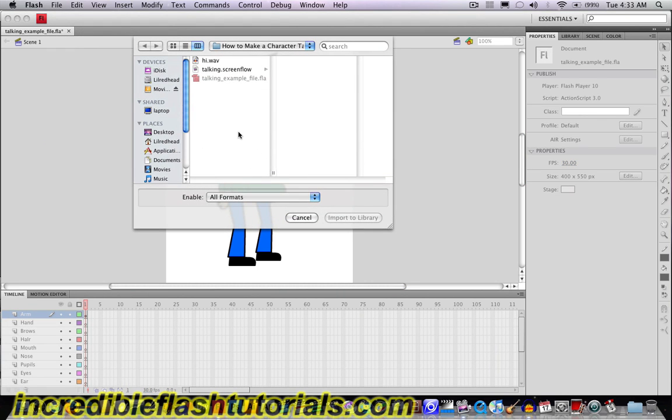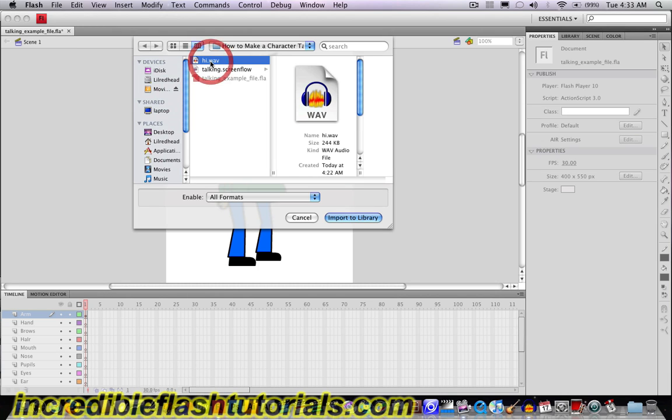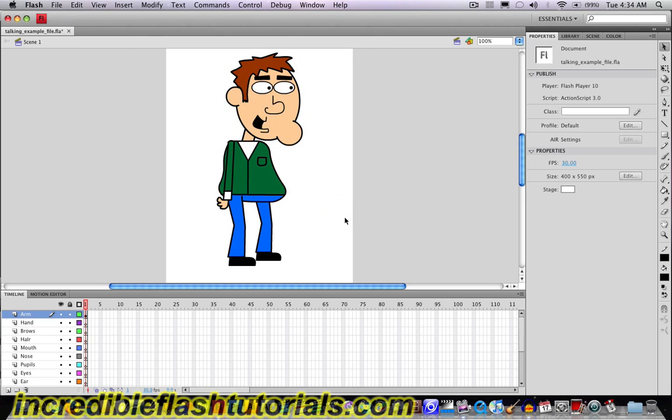And then you go ahead and browse for the file that you just saved and look for the folder it's in. And mine happens to be just right here. So once you find it, you either double click on it or you can click on it and just go to Import to Library. Just like that.